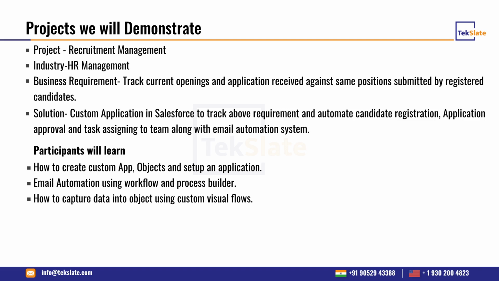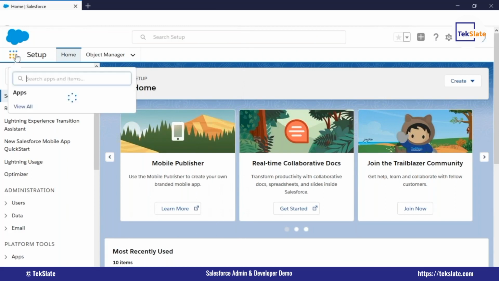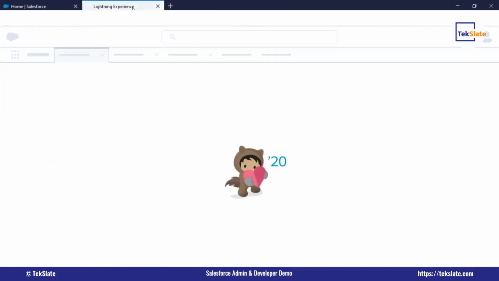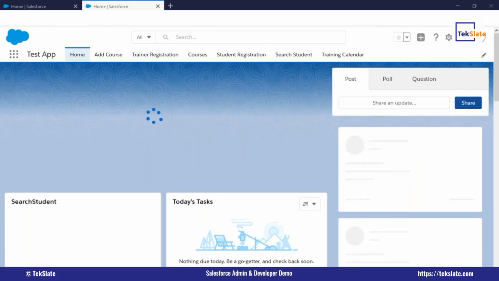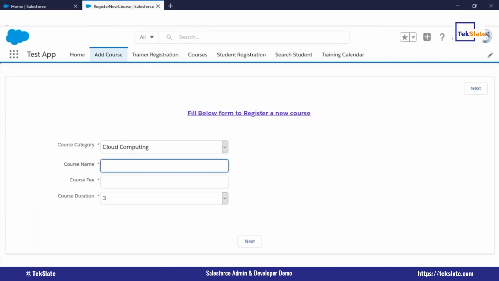Now let me give you a quick walkthrough about Salesforce. I was talking about a project, so let me give you a quick walkthrough of the project. My project is something like this, and I'm just going to show you that. As you can see, for example, I want to add a new course, so I can quickly get to the option and add a new course from here, and this information will be stored in my Salesforce.